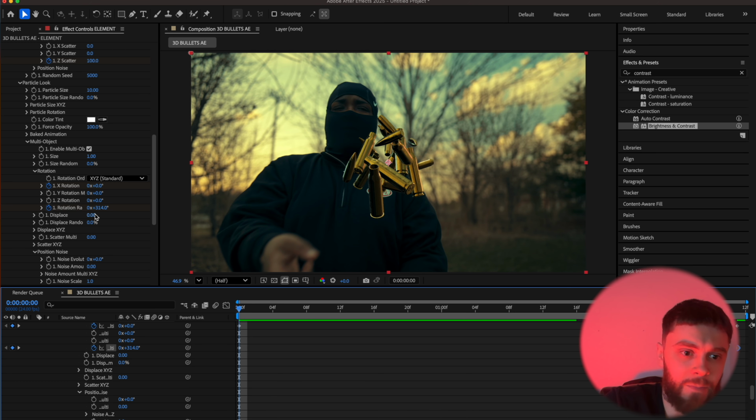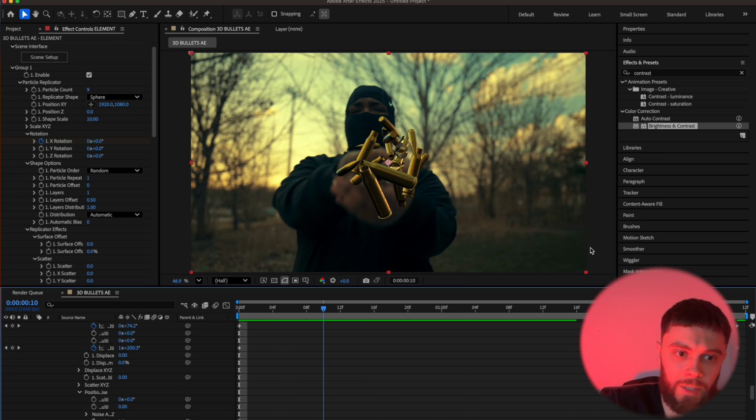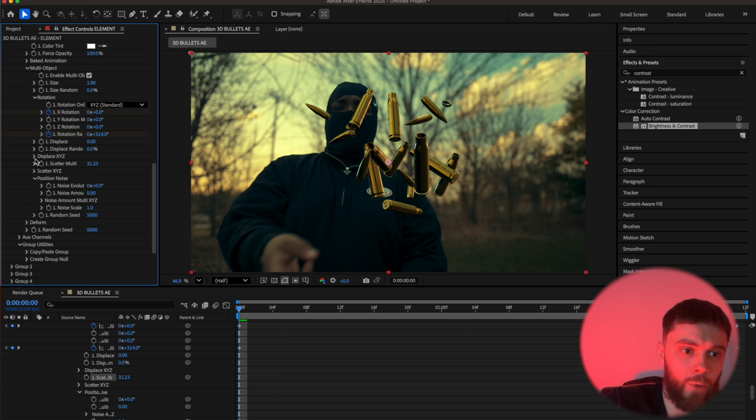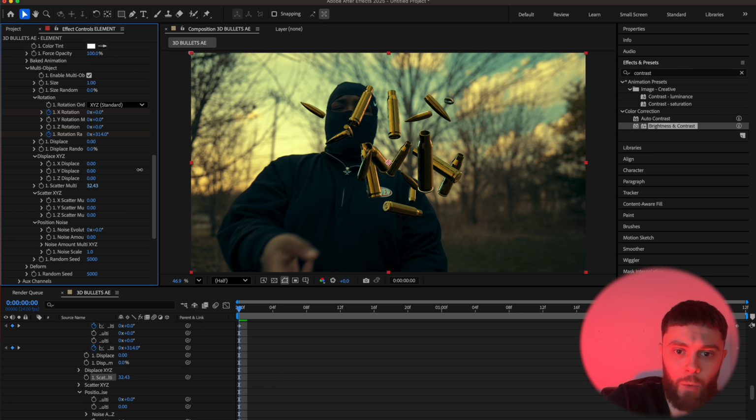So now we kind of want to expand this. Before the next step, let's test this first. All right, so we have more parameters here. We have displace, and we have more scatter. So I found a parameter that I like to use to animate it. I want to try out this look.